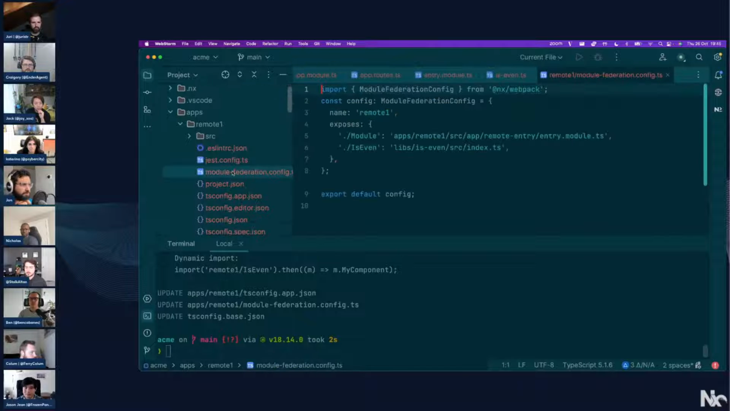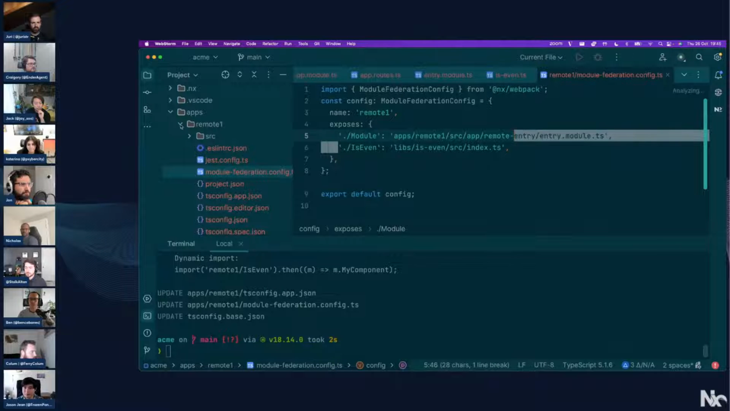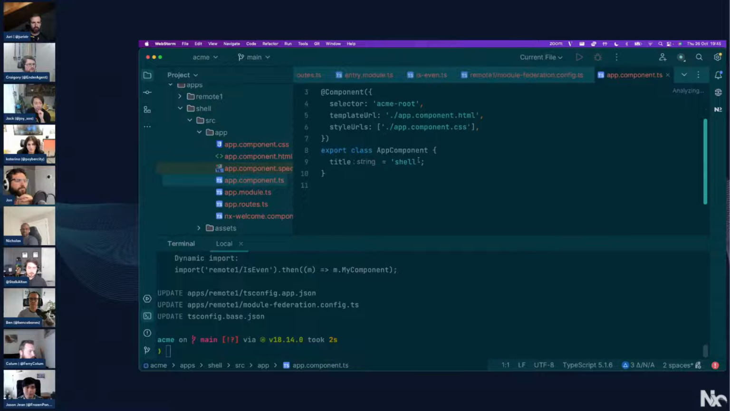We can see that our module federation config for the remote will have updated to add a new exposes for isEven, which means that in our host application, if we were to use this in our component somewhere, we can just try isEven.